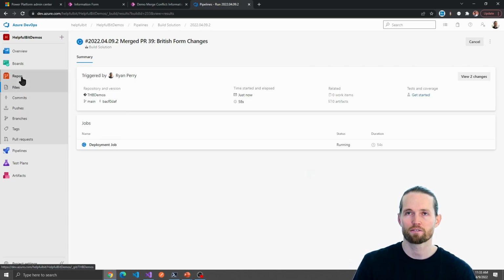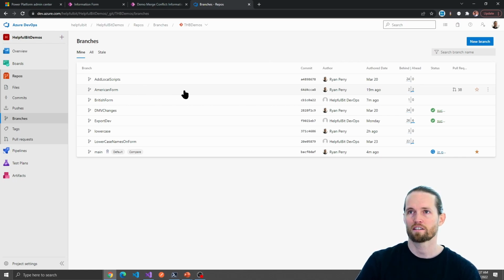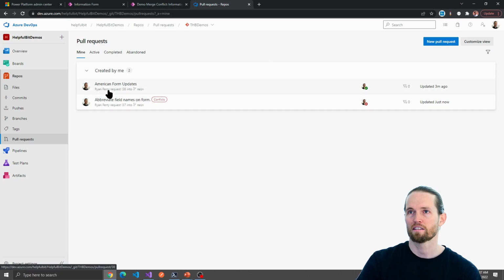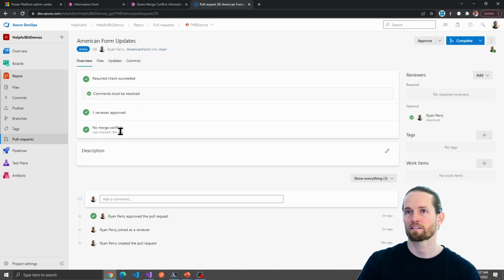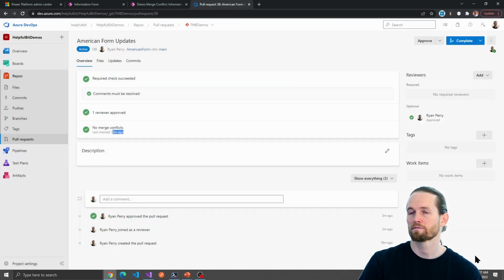So if we go back to our repo and we look at our branches, the original work that we started on the American version of the form, it is 2 commits ahead. Those have not yet been changed in. You'll recall we already started a pull request. If we open up that pull request, it currently shows there's no merge conflicts from 18 minutes ago when we initially created the pull request. So let's go ahead and just say this was approved and complete that pull request.